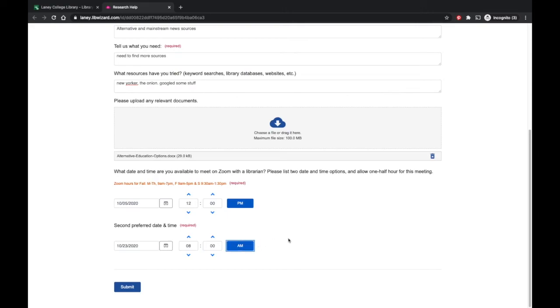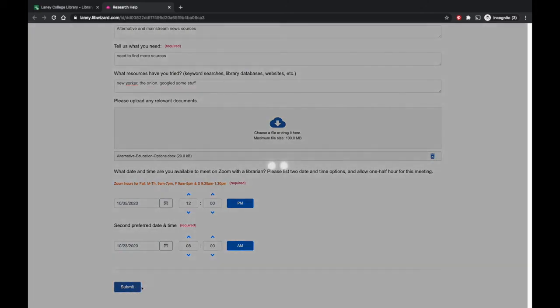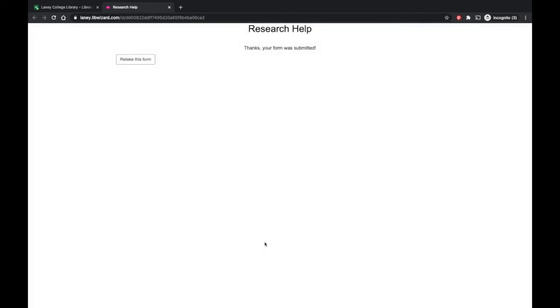Then click the Submit button at the bottom of the page to submit the form. A librarian will contact you within 2 weekdays to schedule a Zoom meeting.